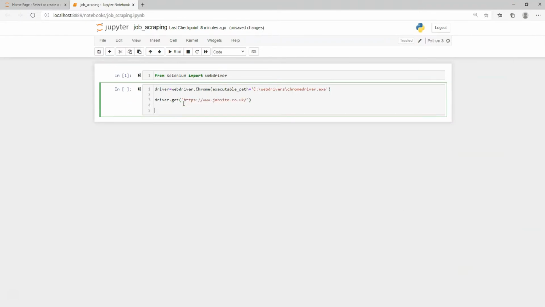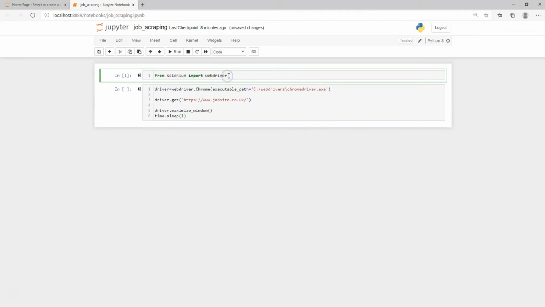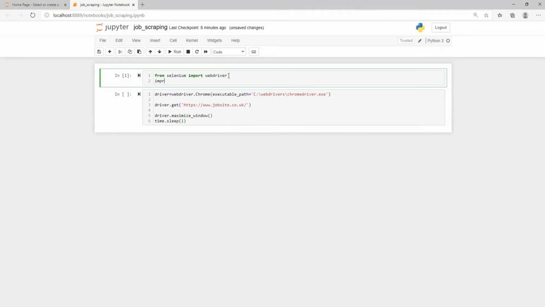And now let's maximize the window. So driver.maximize_window. Then let's wait for 1 second. So it's time.sleep(1). And in order to be able to use this one, we need to import the time package here. So let's go and type import time. Let's run it, and now this should be fine.